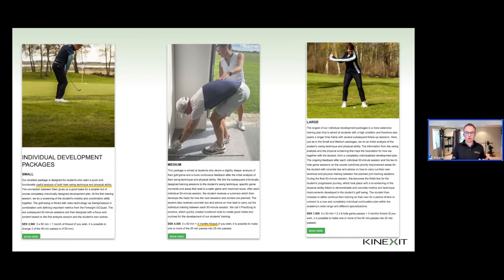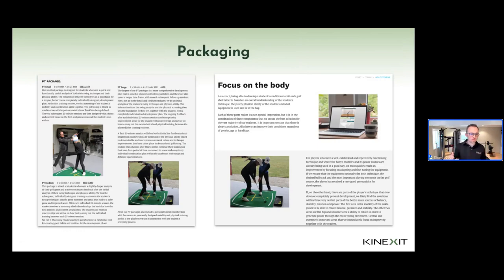If we look at it from an approach like this, it's very similar as well. And there's also a little bit of feedback on how we work with students.